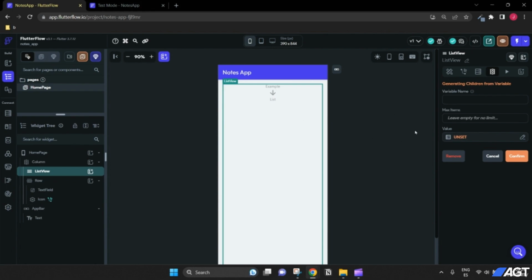In other words, we can tell the list view to look at a variable, for example, a list of texts like we have defined, and say, okay, list view, I want you to take a look at this list of texts, and for every single text in the list, I want you to create a copy of your own child. So if we give a text as a child to the list view, it's going to create as many texts as items that are in the notes list.